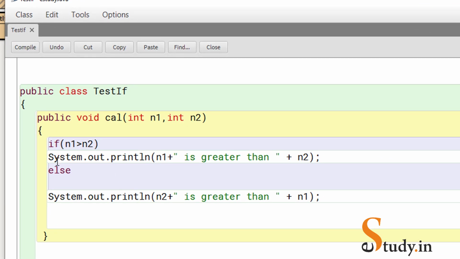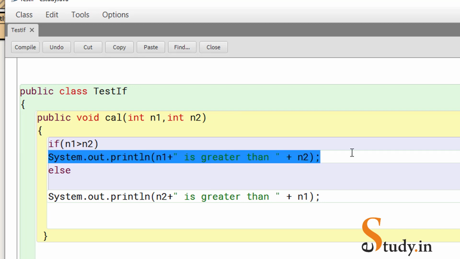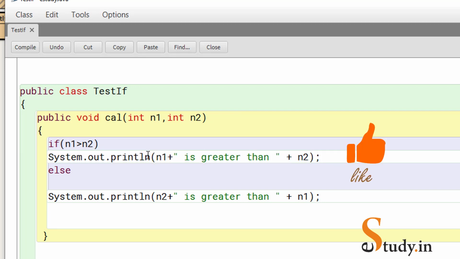Now here if you see, we have just one statement within if. So this is called a single statement, and within else also we have a single statement, but we can have more than one statement to be part of if or else. That would be compound statements. Compound statements example we will do in the next video, but as of now just understand that this is an example of a single statement. That means we have just one statement within if, and here also we have a single statement.